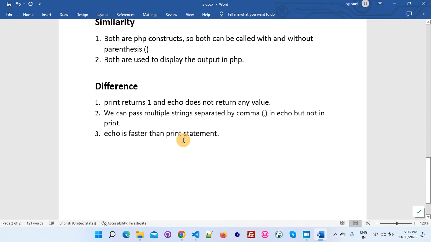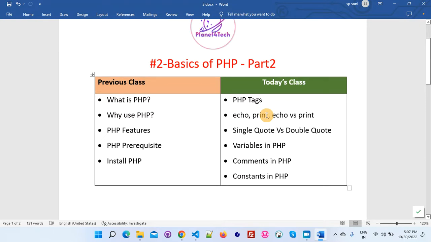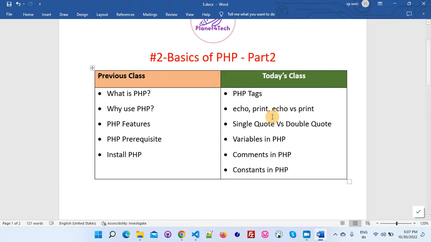Now, the third difference is very common. Echo is faster than the print statement. So the echo statement is much faster than the print statement. So this was the point on echo versus print. I hope it is very clear for all, what the difference between echo and print is. However, the similarity is that both are used for displaying output, but the differences are as discussed.